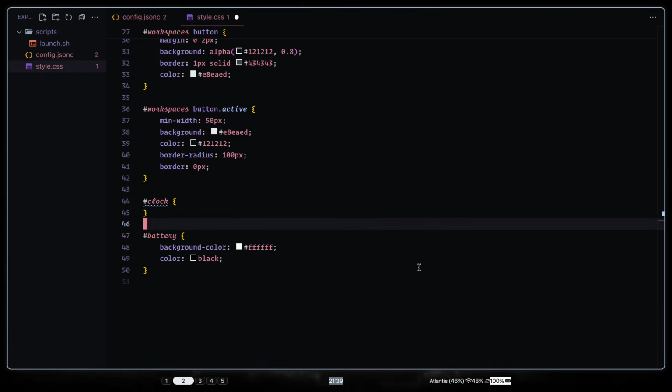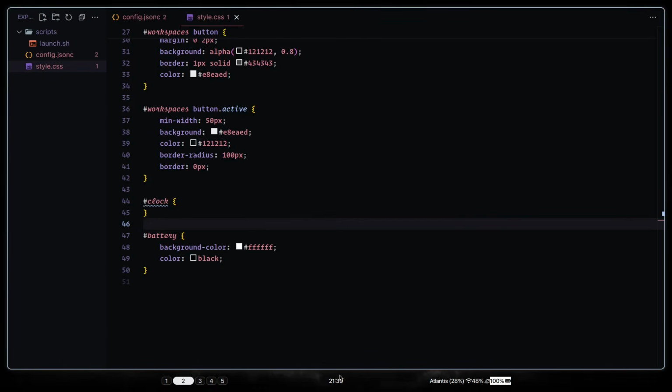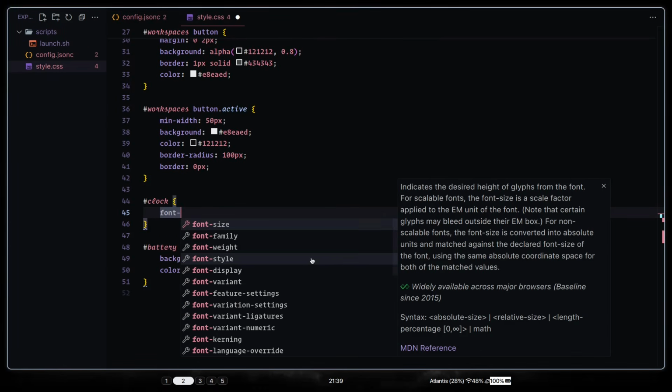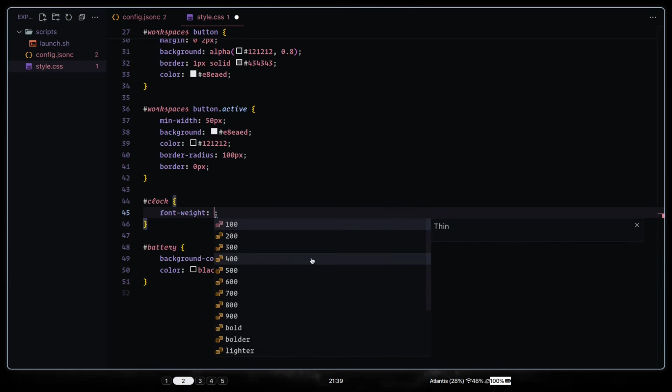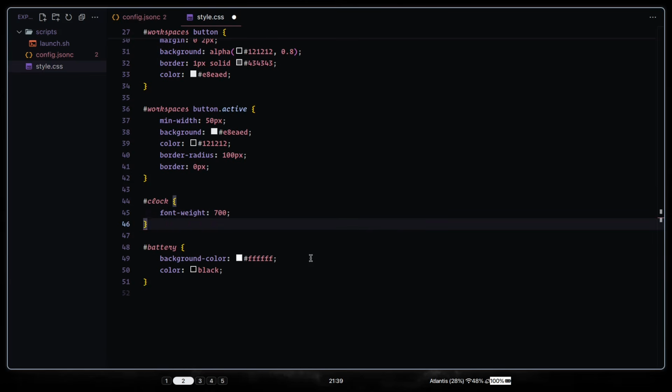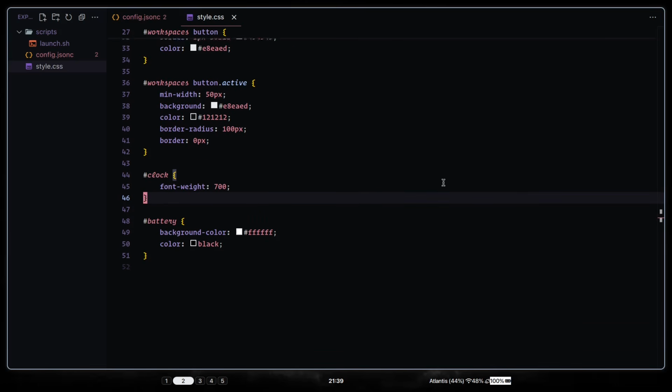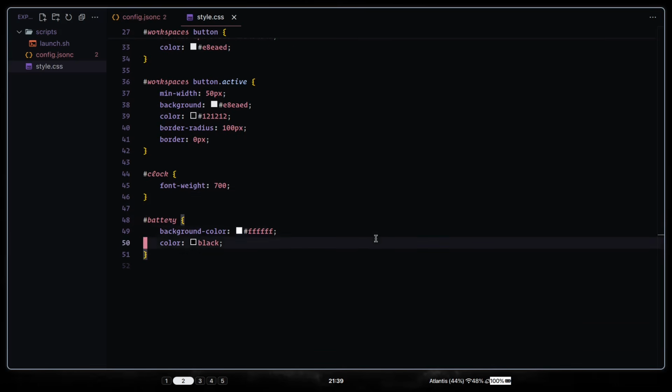Next up is the clock. So for the clock, we can just get rid of this. Okay, and this works. We can just have the bare text, now font weight, can say something like 700. Makes sense for the font of this thing to be bolder. Okay, now for the battery, this one too is pretty simple.